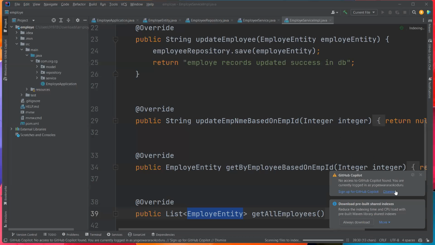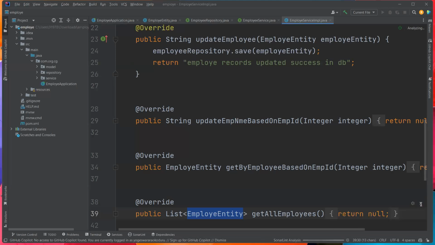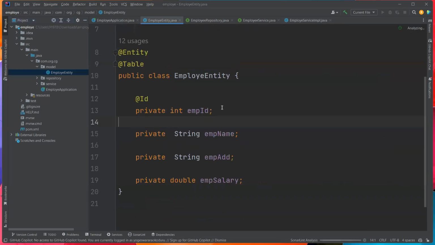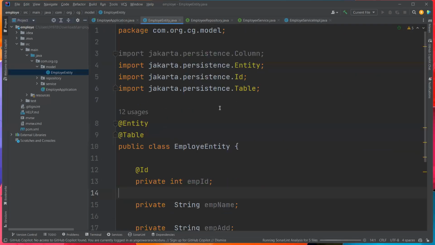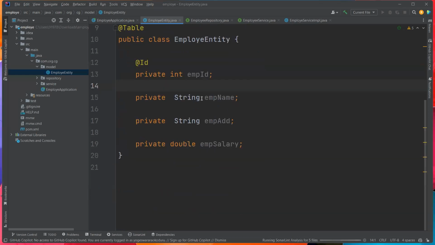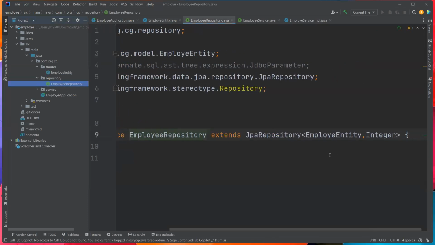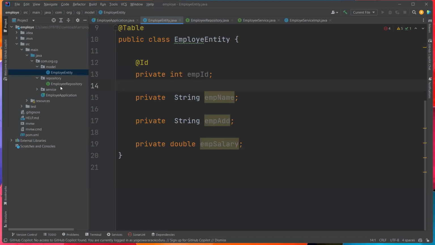We were into, last class. Okay, last class we defined some of the models. Maybe an employee entity. An employee entity contains employee ID, employee name, and employee details. And the second thing is the employee repository, which extends JPA repository. This is the employee entity, and integer is the primary key of the employee entity.